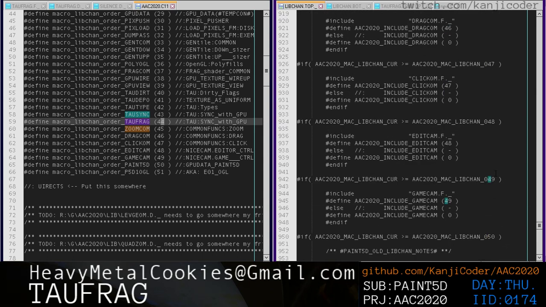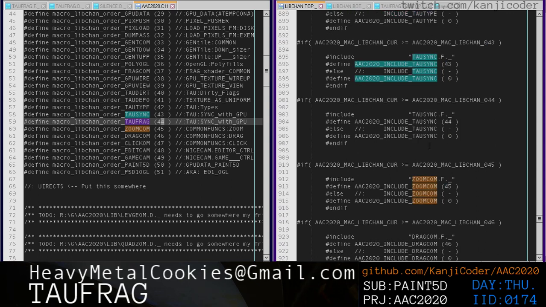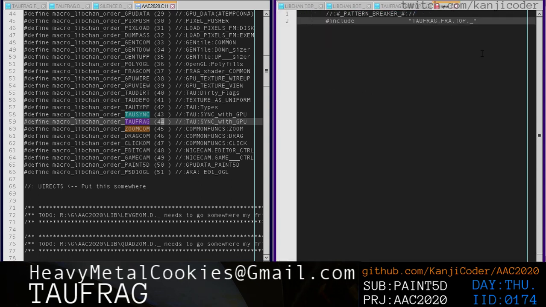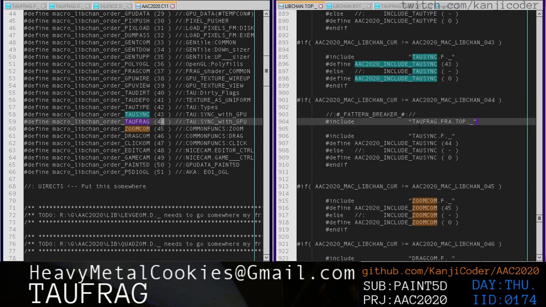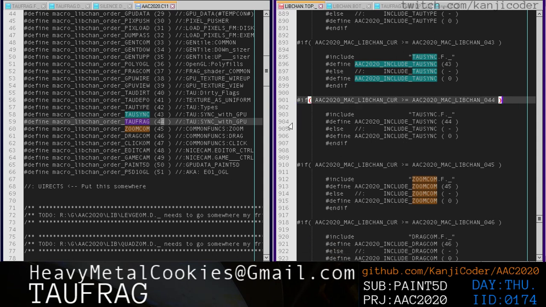So that looks good. And then the next thing I want to do here is I made a note of this, right? That I want to take this pattern breaker and put it in here, because technically this is fragment shader code and it's the top file for the fragment shader code. So I think it more so belongs here. Now I could be wrong here. I don't know. Well, technically it's more data than it is functions.